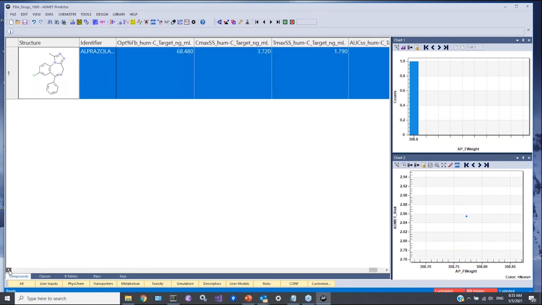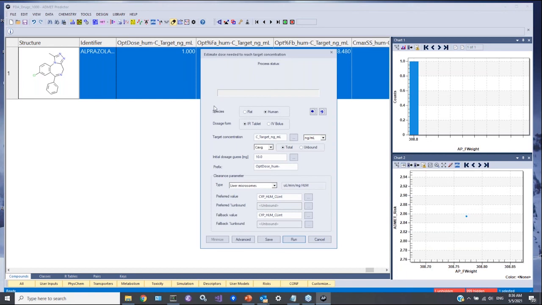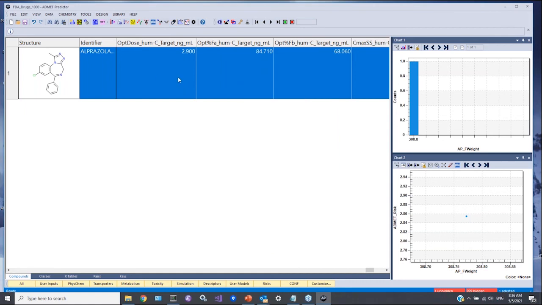Okay, I'm going to just quickly scroll back, and then as a last illustration of the feature, I'll just rerun the dose optimization workflow and instead request that our 1.97 nanograms per milliliter be the minimum plasma concentration at steady state. This is one of the new features that we added for this release. So if I rerun that, you'll see I get an optimal dose of 2.9 milligrams instead of the original 1 milligram.